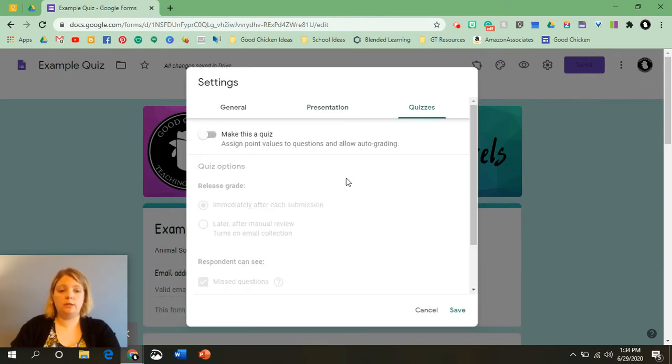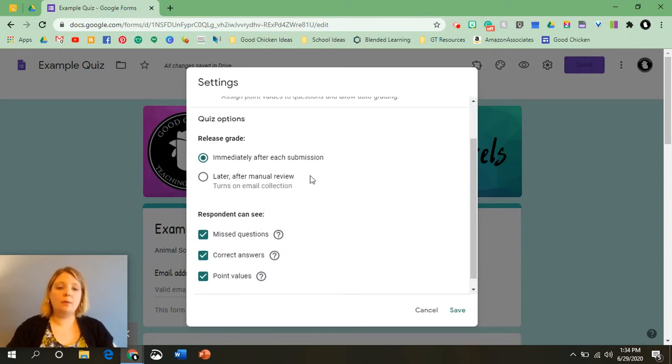Last, we're going to go to the quiz option, and we're going to make this a quiz. And it says assign point values to questions and allow auto grading. That's what we want. You have a couple of options. You can release the grade immediately after submission or later after manual review. For me, it depends. If all my questions are multiple choice or drop down or something the computer can grade, I will do immediately after submission. If I have any short answer questions or long answer questions, anything where they're going to have to type, I will do it later after manual review, because I like to go in and hand grade those myself.